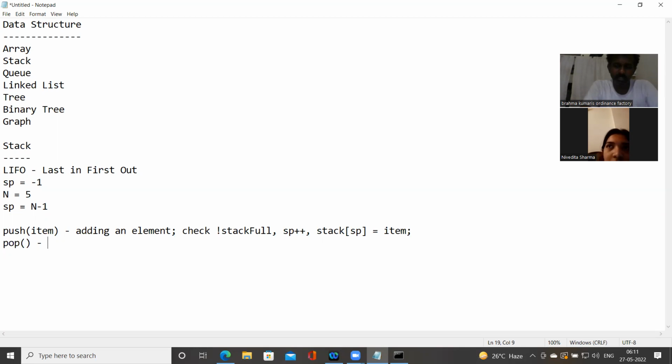If the stack is empty, you cannot remove anything, right? So before popping, you need to check if the stack is not empty. If it is empty, you cannot pop. If it is not empty, then return the topmost element, whatever the top element is. So return stack of top.